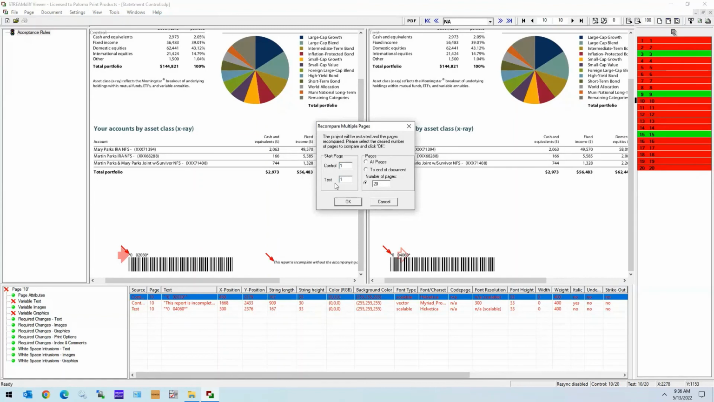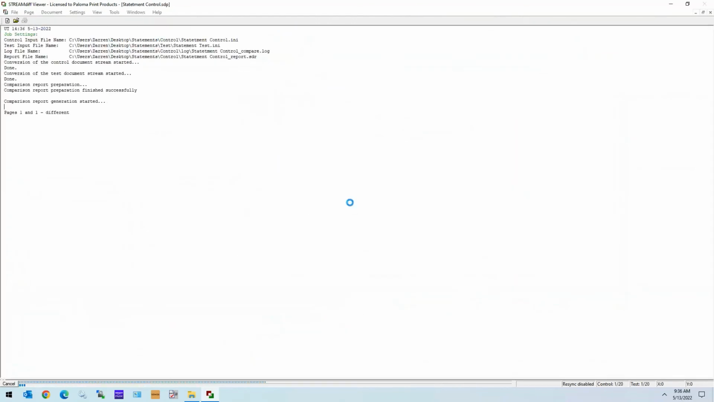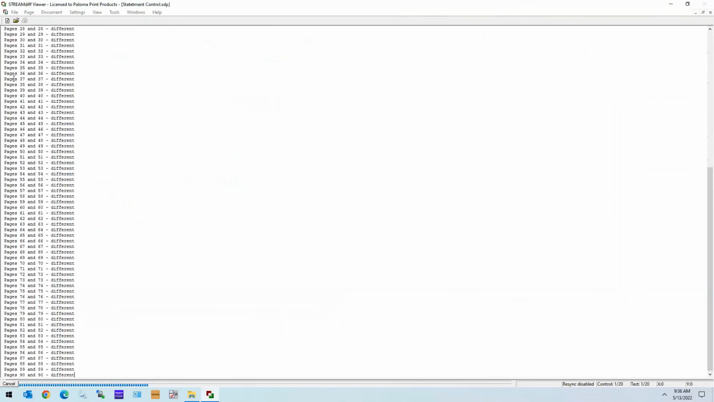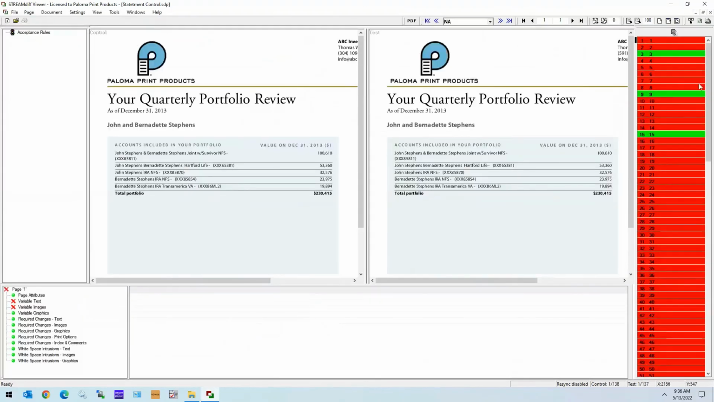But if I want to compare more pages or all pages, all I have to do is click on the All Pages button, click OK. And STREAMdiff is going to recompare all those pages for me. So you can see it goes through, shows us which pages are different as it's running the comparison. Our compare is now complete. Looks like we compared 738 pages. So that's a good example of how you can increase the number of pages from that default of 20.